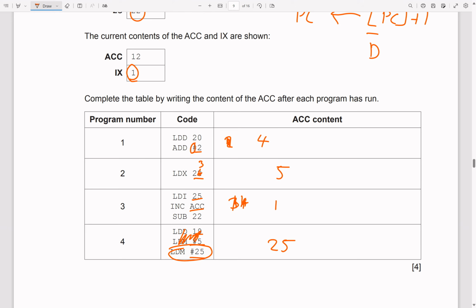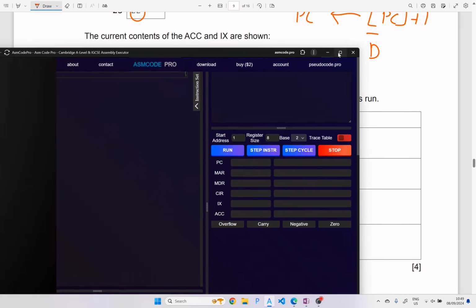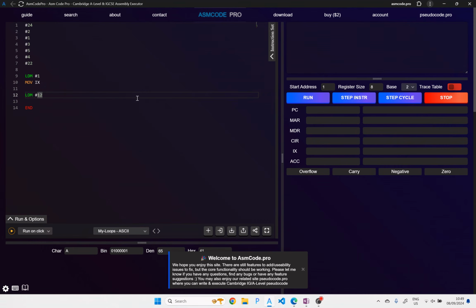Now, I will actually show you how we can do this with the assembly website, because I think a lot of people are confused about how to actually use this website. So here, let's just zoom in a bit.